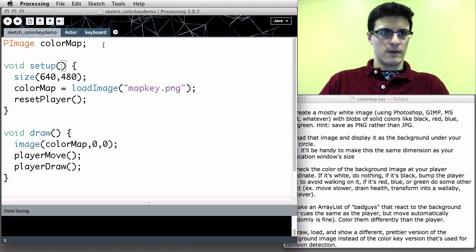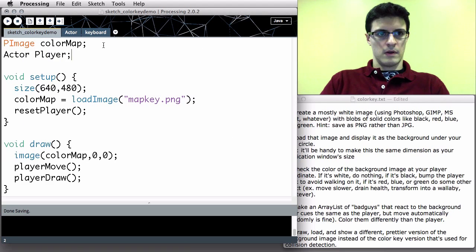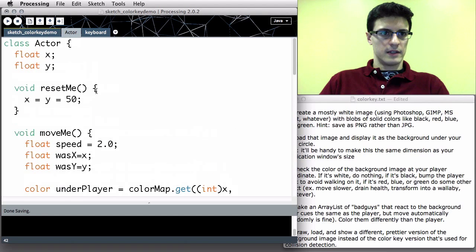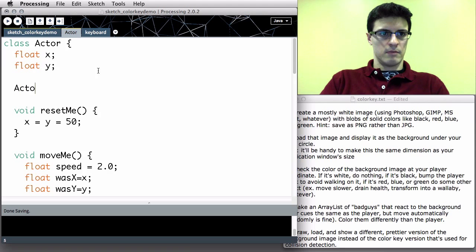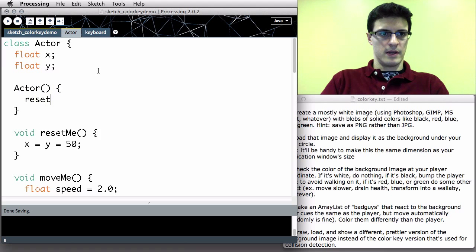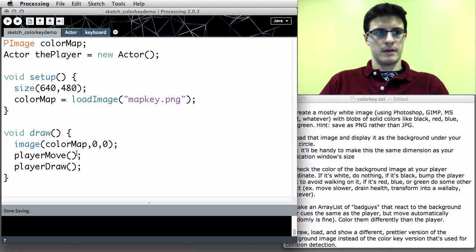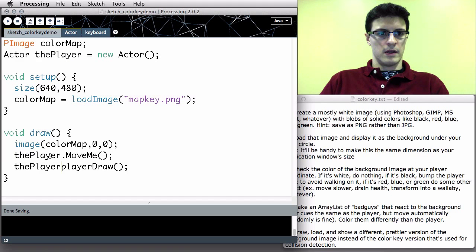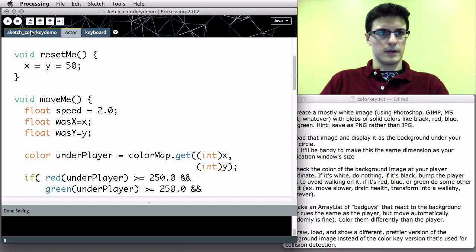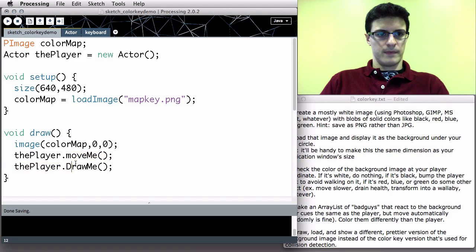Okay. Now over here we're going to have to declare a new actor. The player equals new actor. Inside this class we're going to have a constructor. Remember, constructor just doesn't specify a return type. We're going to call resetMe manually there for the actor itself, which means we can get rid of this call in setup. And now down here we have the player.moveMe and the player.drawMe. I think I kept the capital M and D. Nope, lowercase them, camel case them. That's fine. M and D.